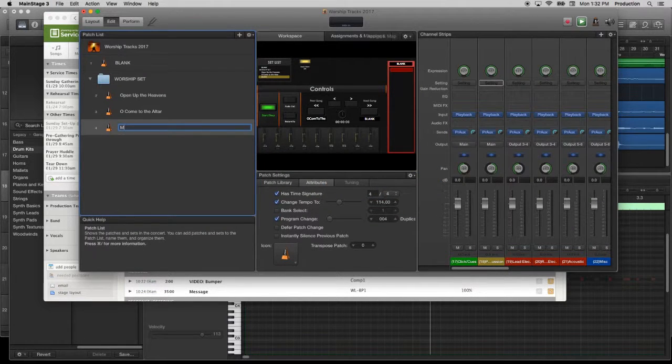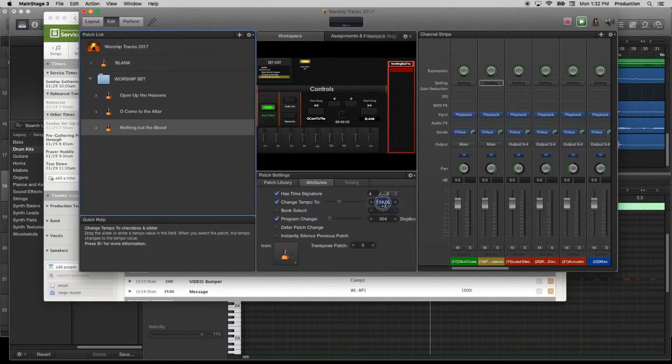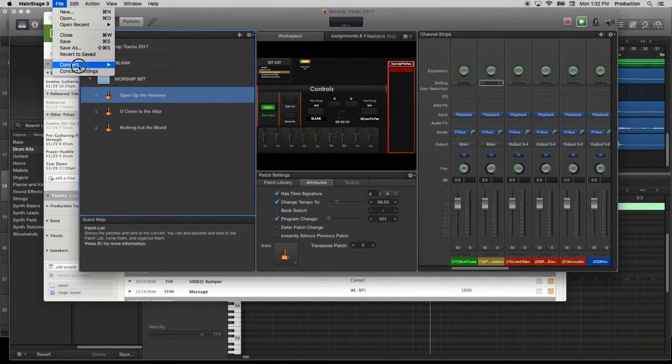And then the last song, while we're here, is Nothing But the Blood. So let's just go ahead and add that. Nothing But the Blood. And how many beats per measure is that? 78. And then we can always double check that before we get going. So 1, 2, 3. Okay. Now we'll hit save. Always save after any big changes.